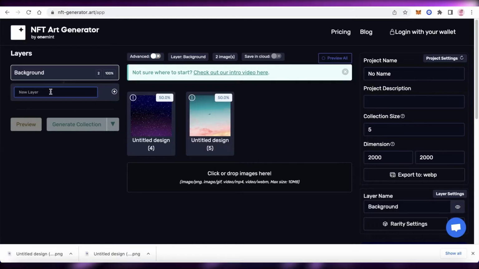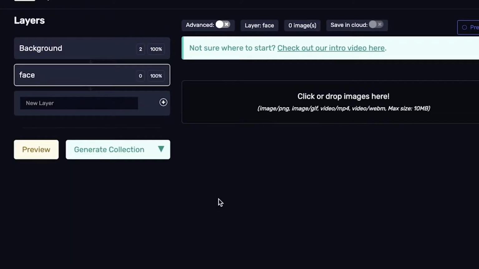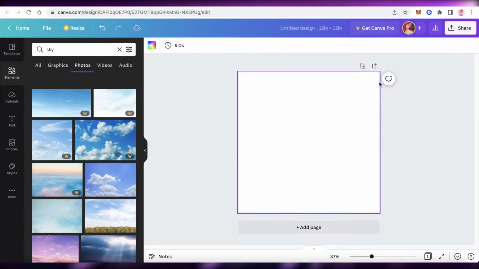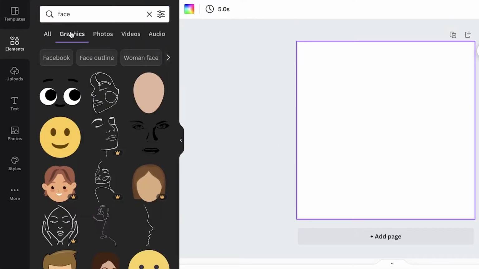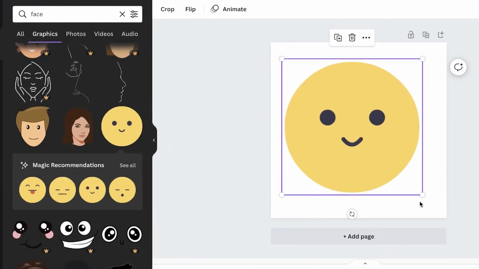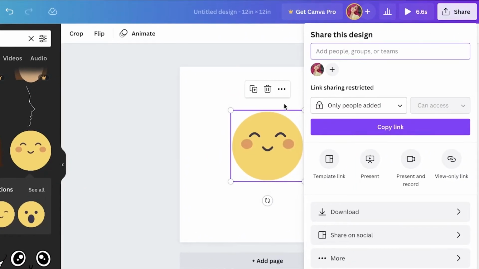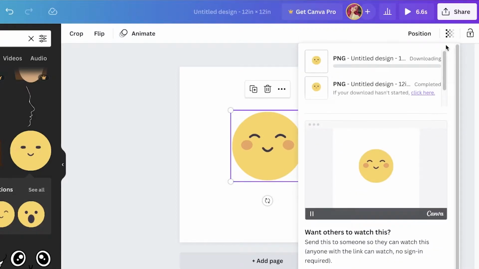And once you do that, you're going to begin by adding your new layer, which could be a face. And now you're going to add the faces over here. So now what I'm going to do is I'm going to go back into my Canva canvas and I'm going to search for face. And I'm going to click on the graphic section over here. And let's say I want to do emoji faces. So I'm just going to add one over here and I'm going to click on download. And I'm going to download this as a PNG.